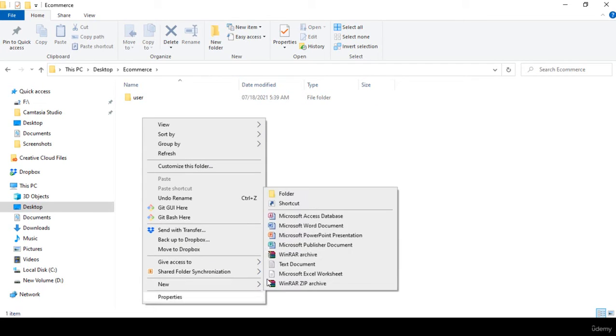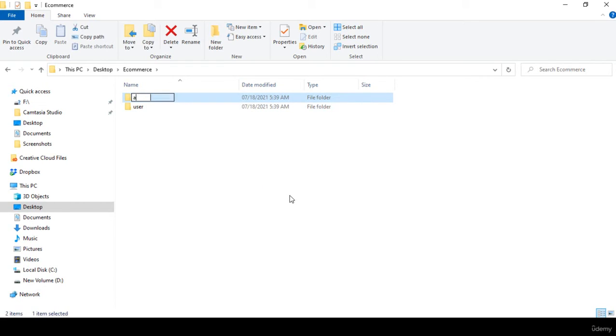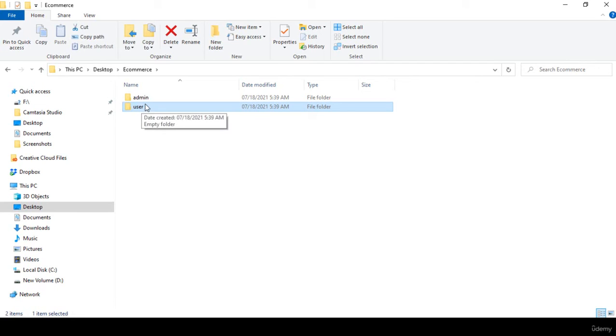Now I want to create another folder for the admin. Okay, that will be the admin. Great. So for the user I want to install React.js, and for the backend I want to install Laravel. I hope you already know both of these, how to install React and how to create a project with Laravel. So first of all, I want to create the React project.